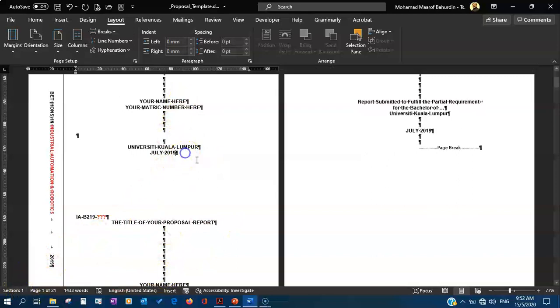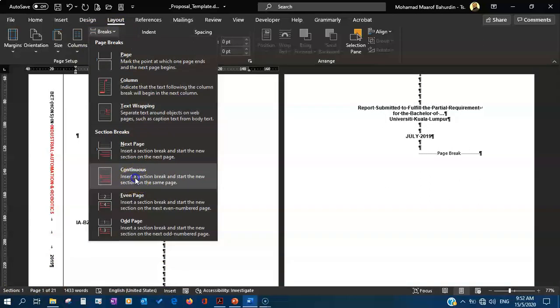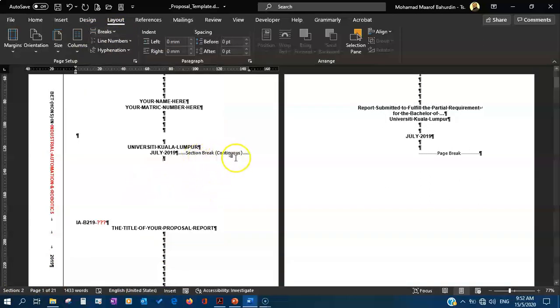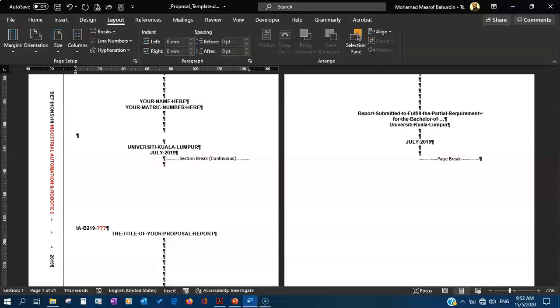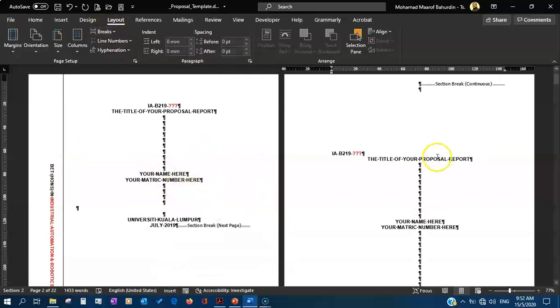And if you would like to add a section break, let's say the continuous section break, so this will become section 2 and the upper part will become section 1. Okay? But there's no page break because the continuous section break only continues in the one page. So what we would like to have is the section break next page. So we have to insert break and then just click next page.